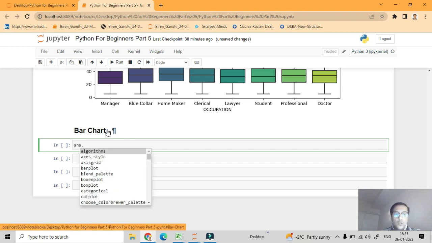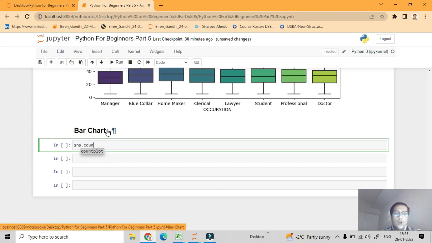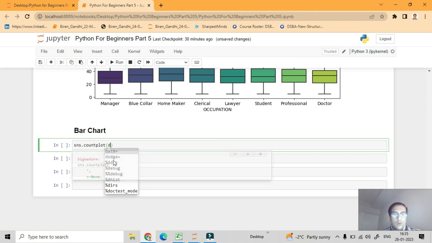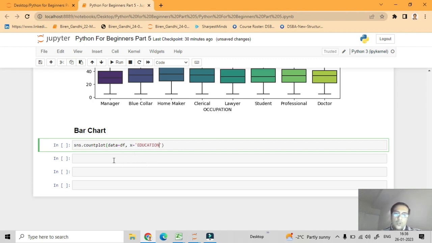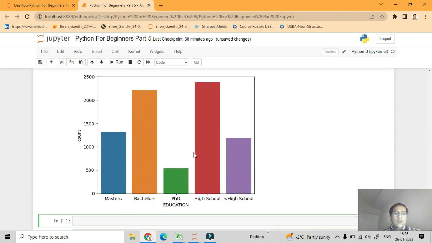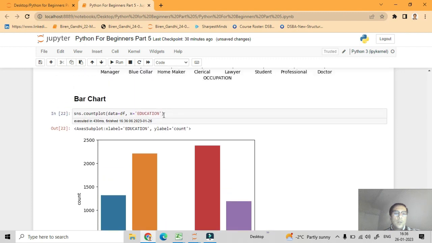So you can call a bar chart using sns.countplot. Countplot is nothing but it will count, so it will appear as a kind of bar. That's why we call sns.countplot, and data is equal to df. Let's see how many people are there in each of the education categories. In our X, we provide education, and let's execute this. So we know that the number of high schoolers is the maximum, followed by bachelors, followed by masters, and so on. This way you can generate a count plot, which is very simple, with just one line of code.